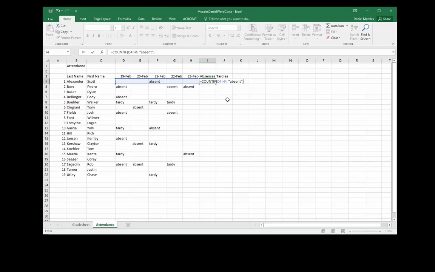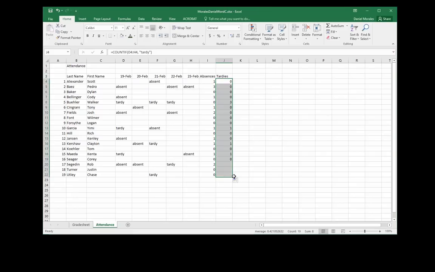I press enter, and I notice that for my first student he's absent one time, so it gives me the number 1. If I do the fill handle, it'll show me all the absences. So this person's absent 3 times, and here it shows me 3. I can do the same thing under tardies. COUNTIF. The range will be the same range. This time I will use the word tardy. And I use the fill handle, and now I can see how many absences and tardies each student has.